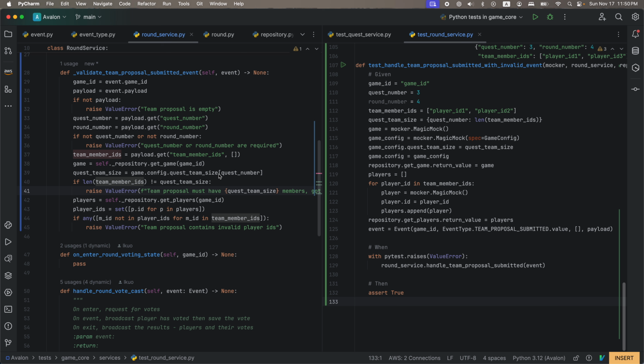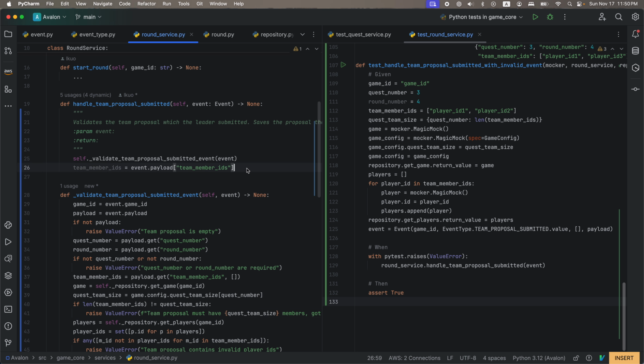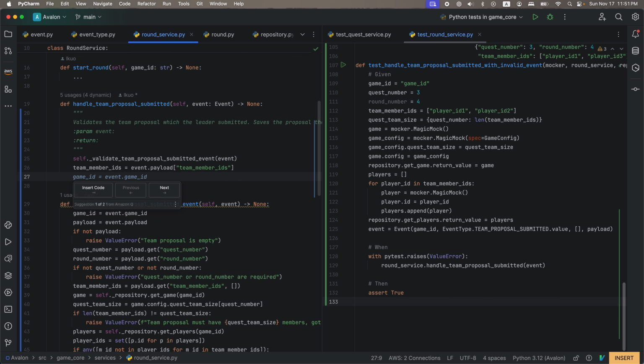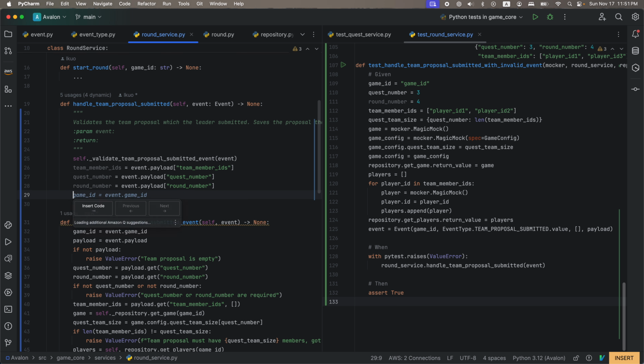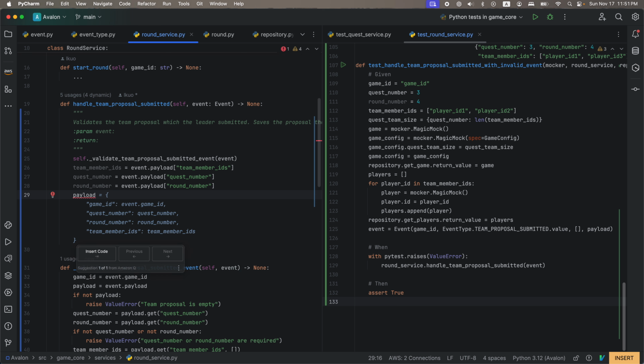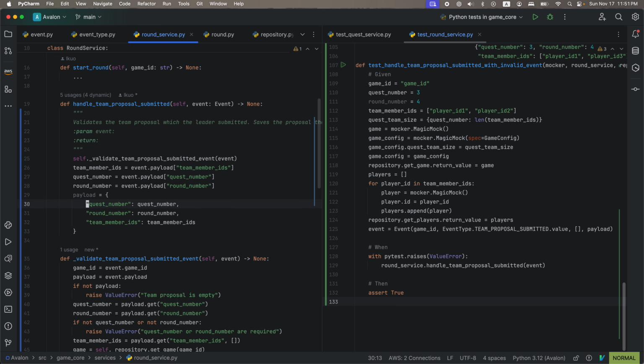Okay. So very good. We have validated this. We can get the team member IDs, the quest number, and the round number. With all these, we want to create an event. Actually, I want to put an event, but the payload is, yep.